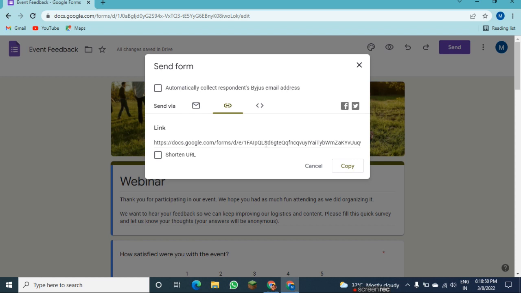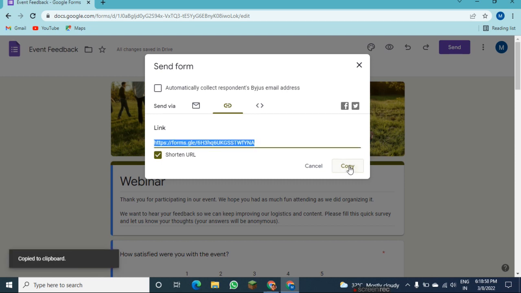If you don't want this to be so big, you can just click on shorten the link. This is the shorter link of it. Click on copy. This is now copied and you can just paste it on the WhatsApp group or the person whom you want to send, and this will be done. Okay, so this is how you send a form.